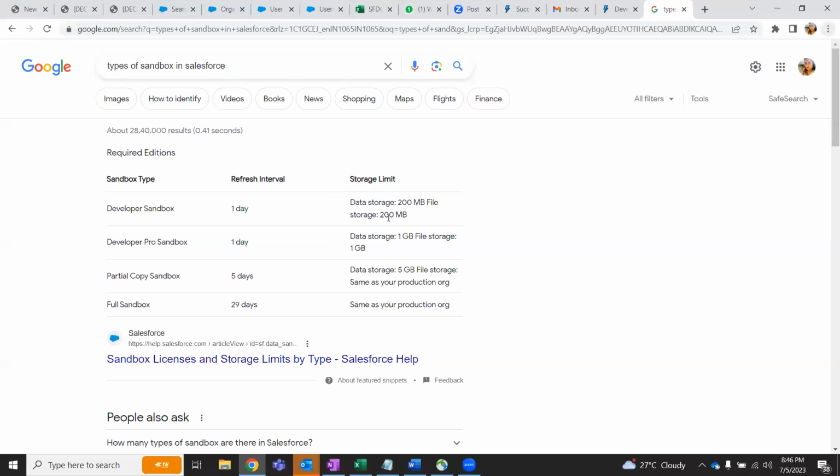Now you don't have to learn the storage for each sandbox. I would leave it to your personal interest if you want to know these numbers at the tip of your tongue. But in interviews, they will not ask you what the different types of sandbox are, what the storage is, or what the difference is. This is just for your knowledge, because in this course we are not going to work on a sandbox. We're going to work on a developer free org.